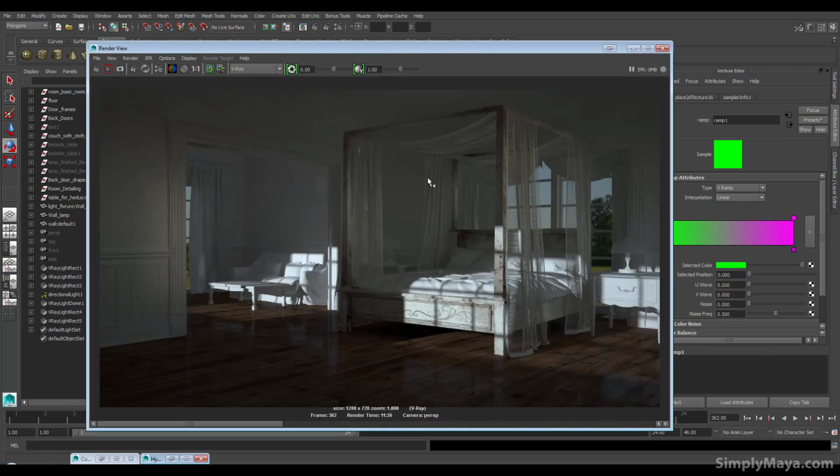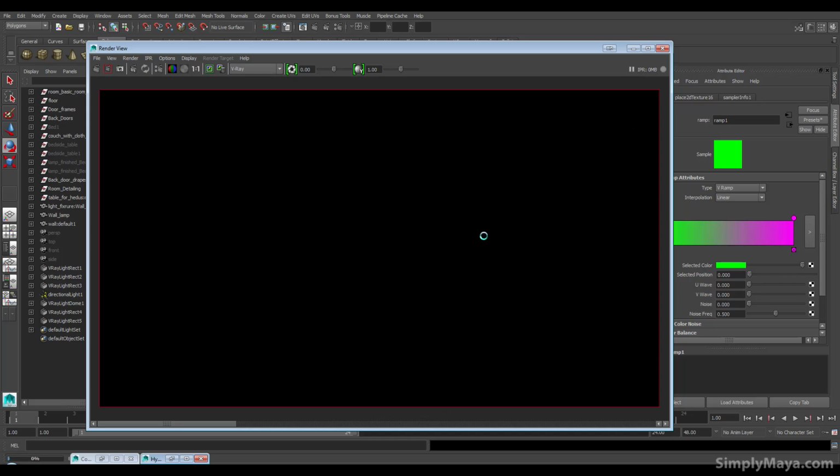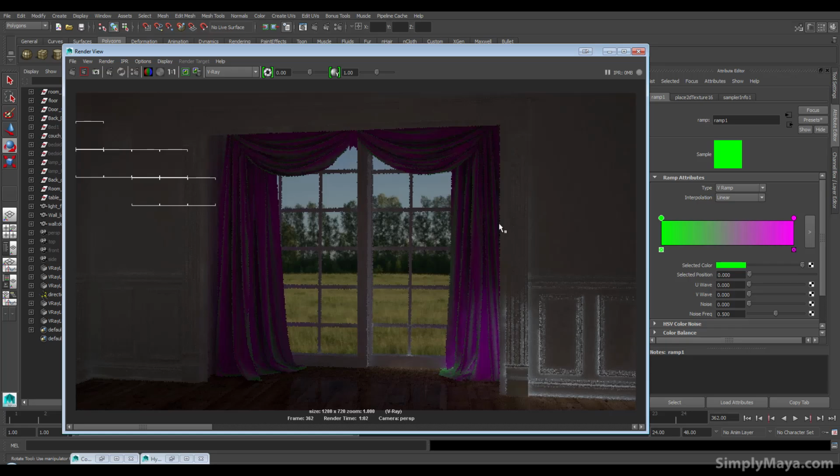So let's take a quick render and see where we are. Because sometimes the viewport with the graphics cards I have is not that great at updating, but hopefully a quick render will show us where we're going. Okay, so now you can kind of see our two colors. We've got the green in here and the purple here.